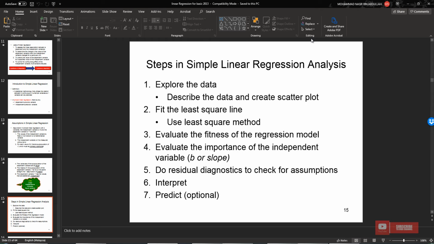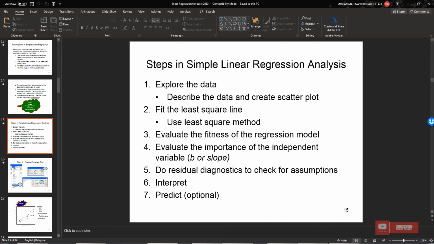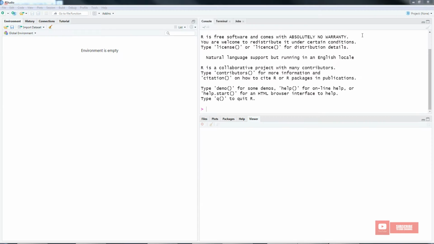And we do a residual diagnostic check for the assumptions. We check the four main important assumptions, which are LINE: L for linearity, I for independence, N for normality, E for equality of variance. And last, we interpret the result and do a prediction. This is optional, right? Now let's move to the R software.